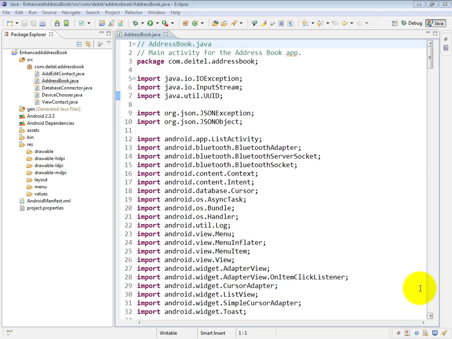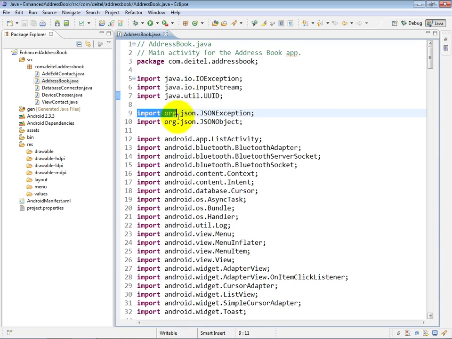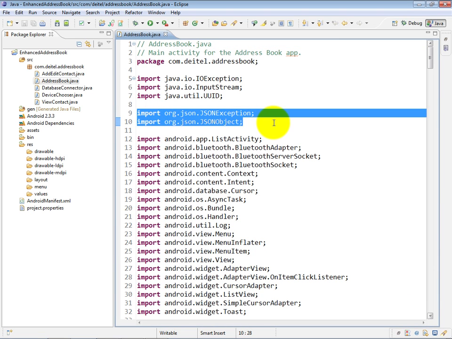You can see here at lines 9 and 10, we have a couple of imports from the org.json, or JSON, package. We'll be using JavaScript Object Notation, or JSON, to transmit the data of a contact from one device to another. In the address book class, we'll be receiving a JSON object and then deserializing it from its string format into an object from which we can then pull the data that needs to be placed into the database for the address book app.